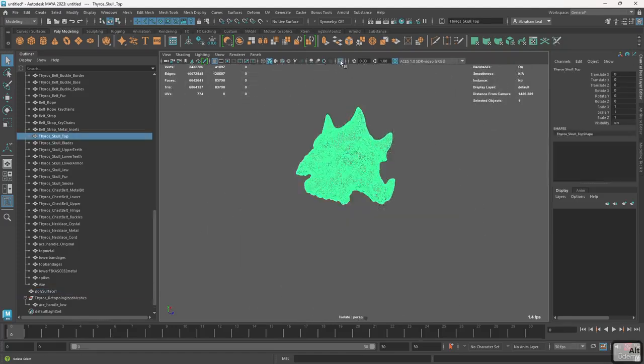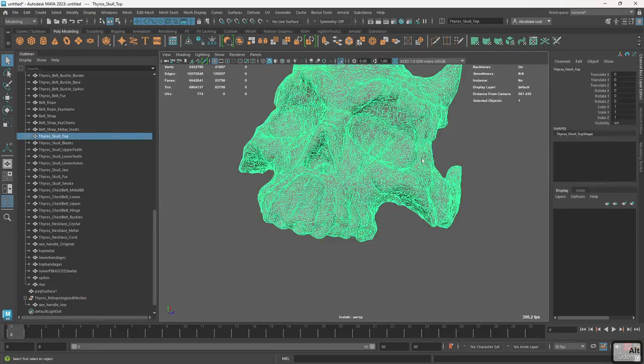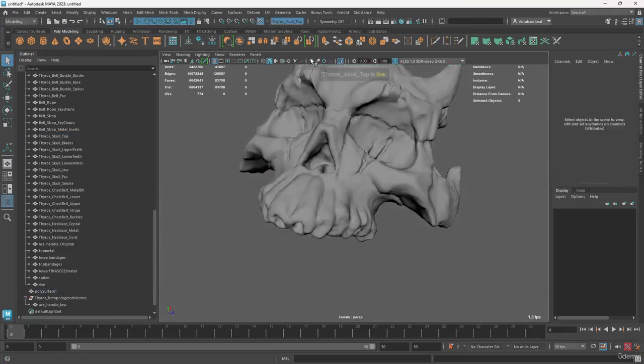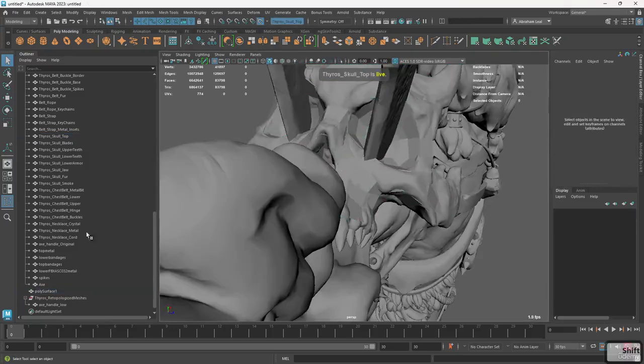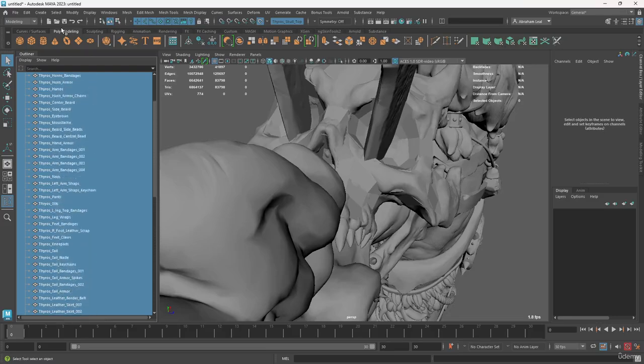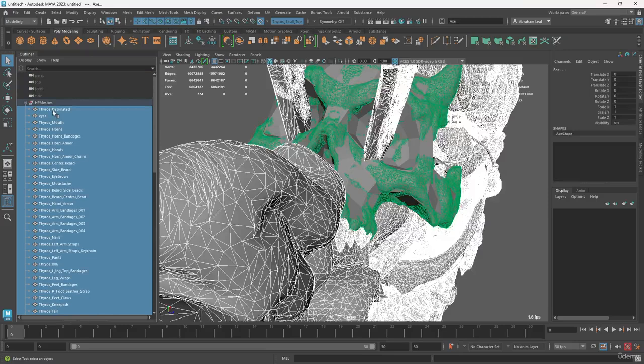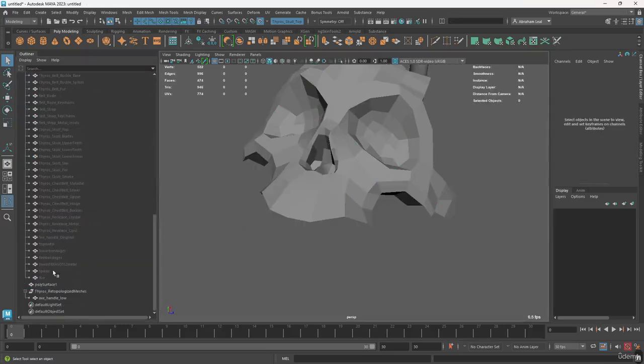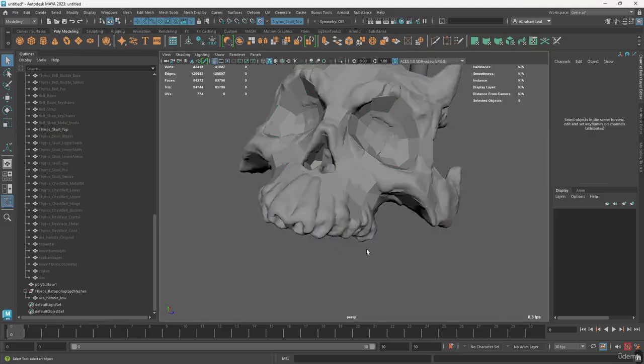I'm gonna now move on to finishing this guy on the next video. We're gonna go traditionally with this guy. So I'm just gonna surface that. Let's hide everything again. I'm gonna grab everything here and hit H to hide it. And then we can grab again the skull top and unhide it so that we can see it.